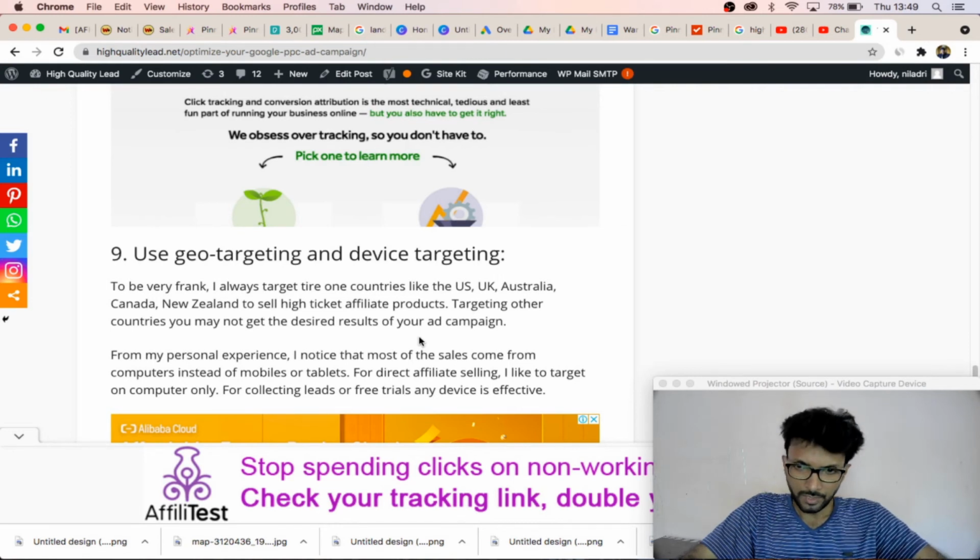Sales are coming from all the devices, but if you have a small budget and don't want to spend a lot, in that case you can go with the computer only device. Then your spend will be less and your conversion rate will be high, so you can try with the computer only. But if you want, you can try all the devices, in that case your ad spend will be a little bit on the higher side.